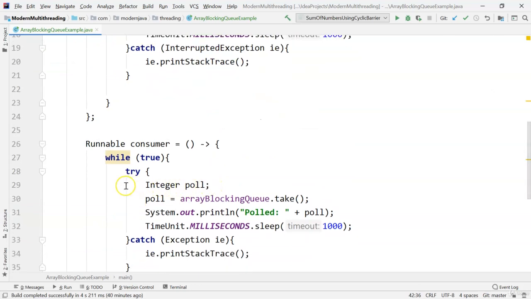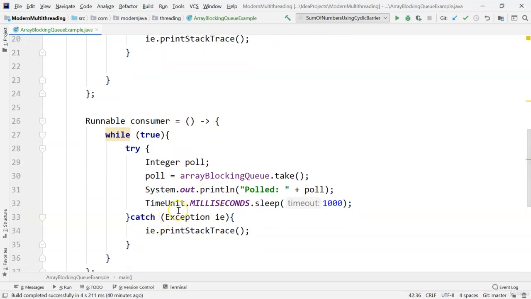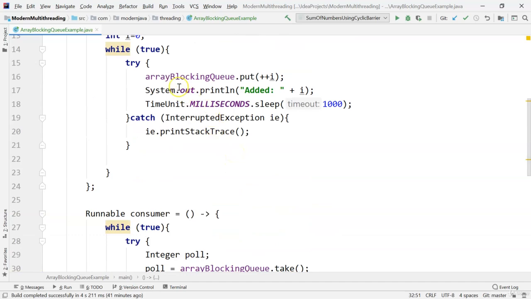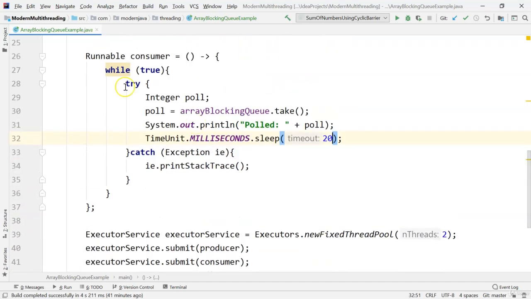And here I have a consumer, and this consumer is taking from the ArrayBlockingQueue, and this is also blocking. So it will block, and it will print out the value of the integer, and it's sleeping for 1000 milliseconds. So what we can do is that instead of waiting for 1000 milliseconds, let's have it wait for 20 milliseconds so that we can see an example where it has taken more than the ArrayBlockingQueue is putting into the queue. Now let's run this example.